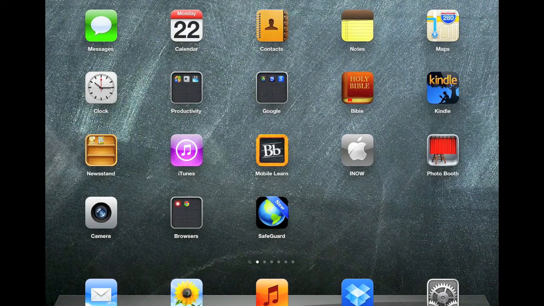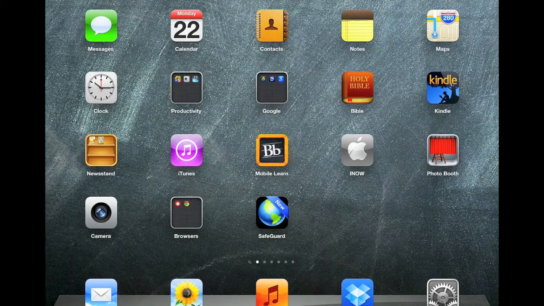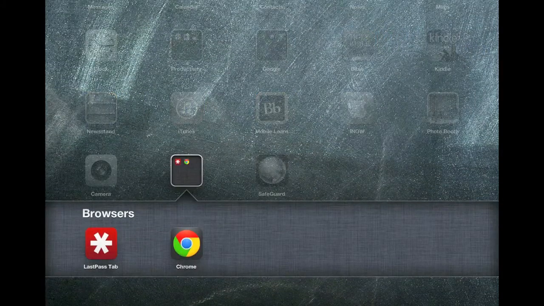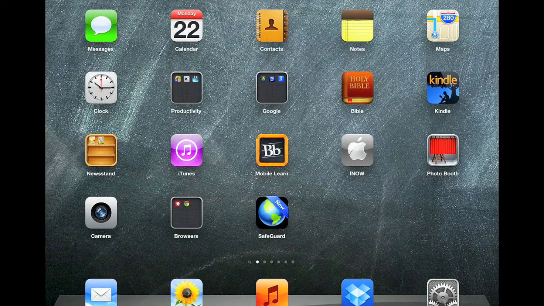Alright, once those two things are done, we can just go ahead and close this. And as you can see, if you were paying attention, the App Store is gone. It's no longer on the second row there. And also, if I open up the Browsers folder, Safari's gone. Chrome is still there because I haven't deleted it. But let's just pretend that you deleted Chrome and LastPass and all these other browsers.